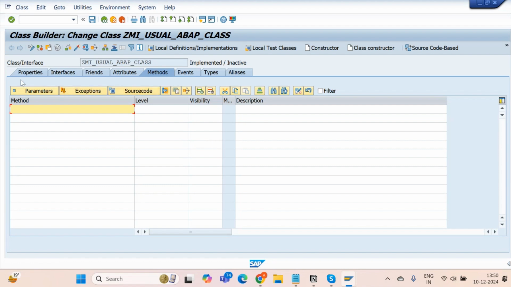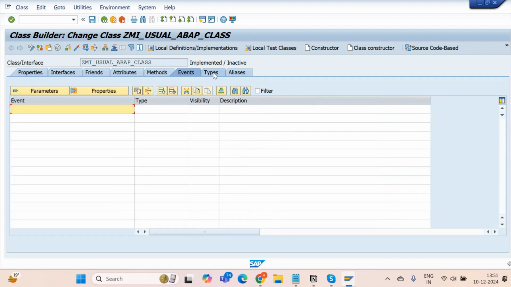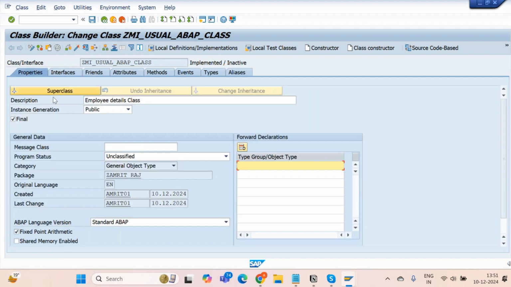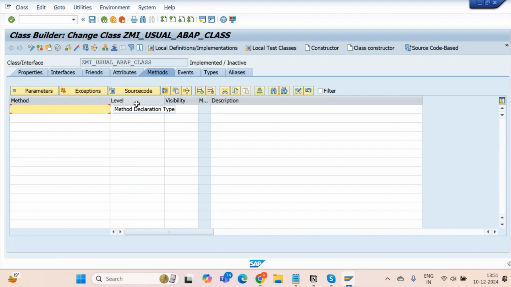So we have got here a lot of tabs. Properties. What is the attributes or properties tab? This properties contains your generic data, right? Now we have got methods. Methods, also known as behaviors. They are similar to functions. You can create everything here.